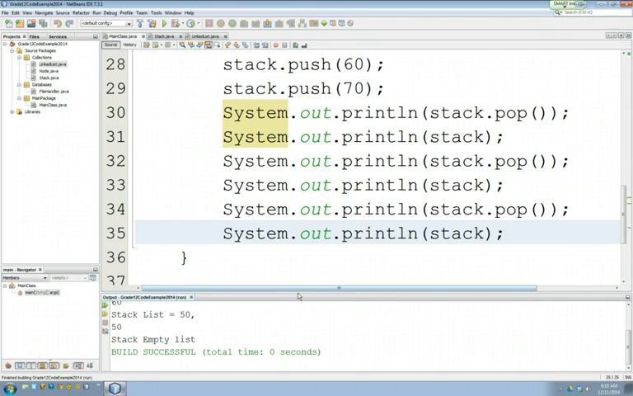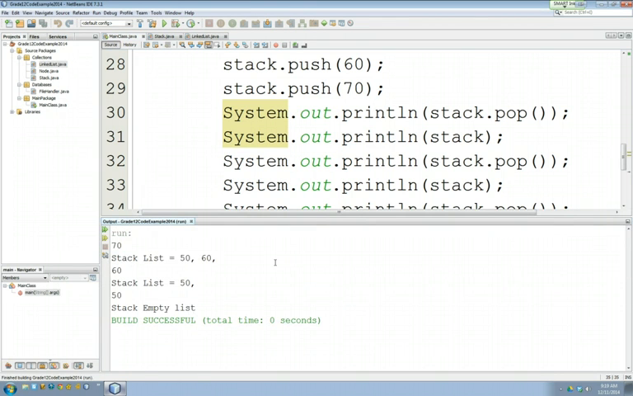Okay? And if we take a look at our output, we'll see it's working. So the 70 was popped, then the 60 was popped, then the 50 was popped, and it kept track that it was an empty list. That worked too.